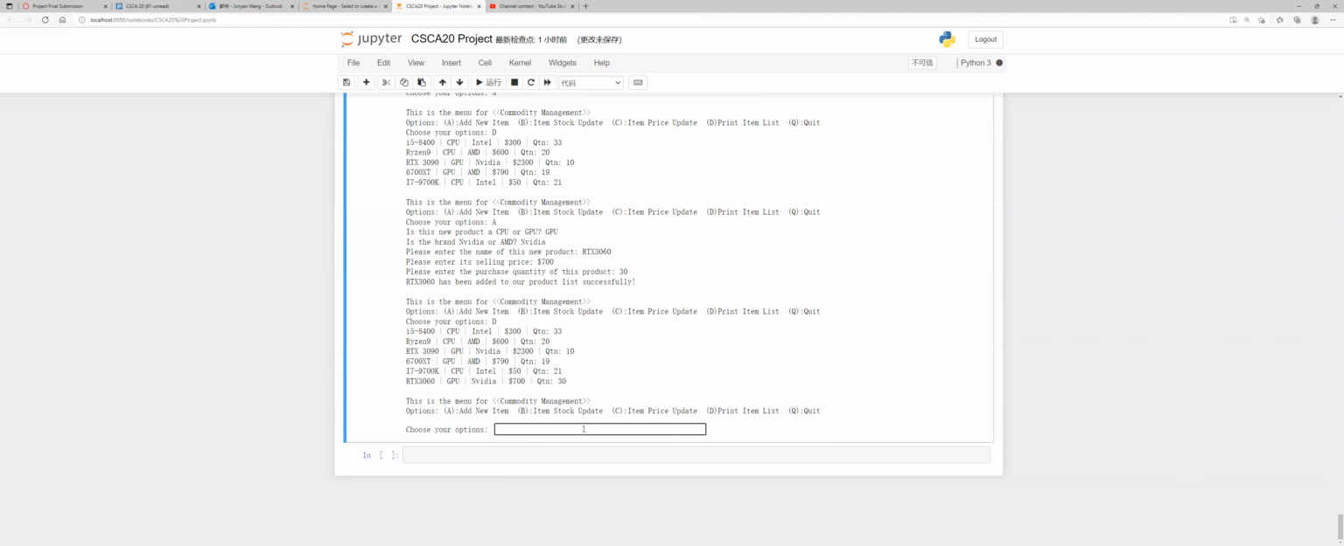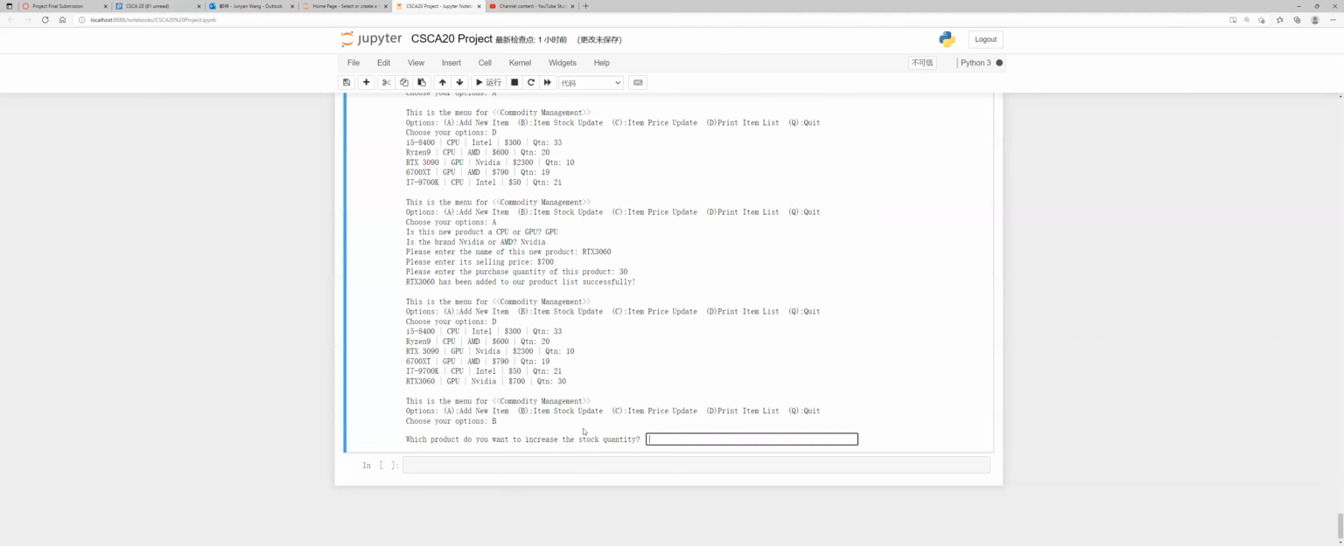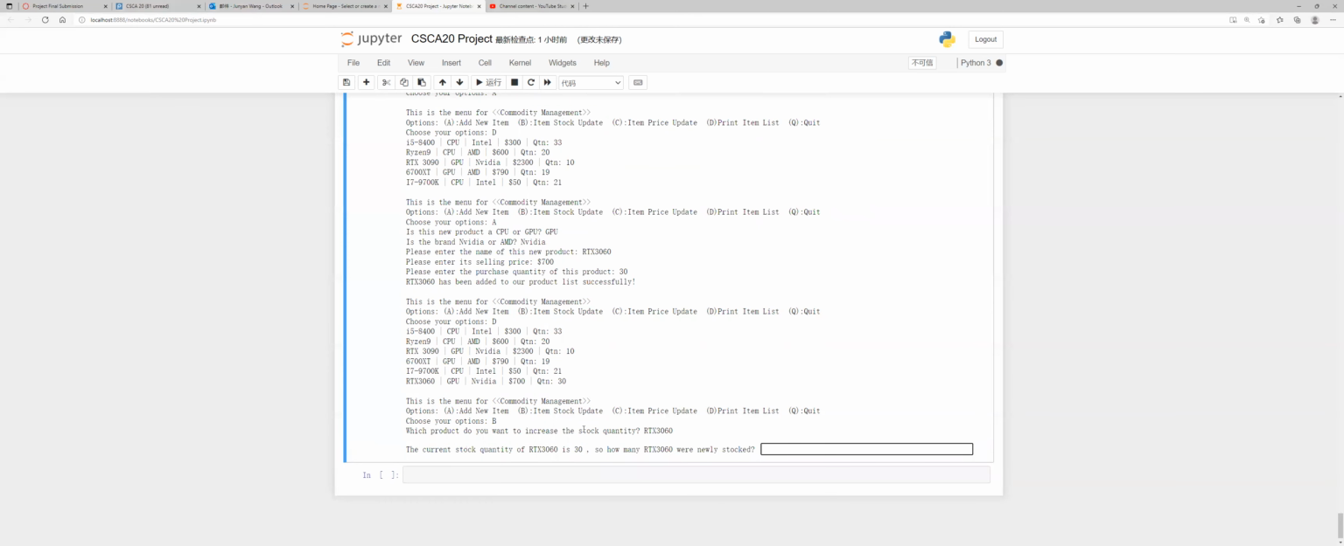And then the second thing I want to show you is the item stock update. For the item stock update, I'm just going to increase or decrease the amount of stock I have. Which product do you want to increase? Let's use the RTX 3060 we just added into our stock. Okay, now 30. How many were newly stocked? Let's say, how about 5?